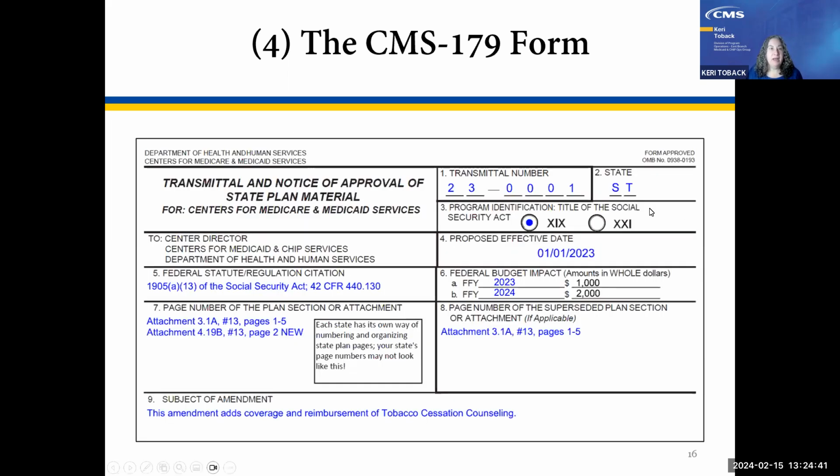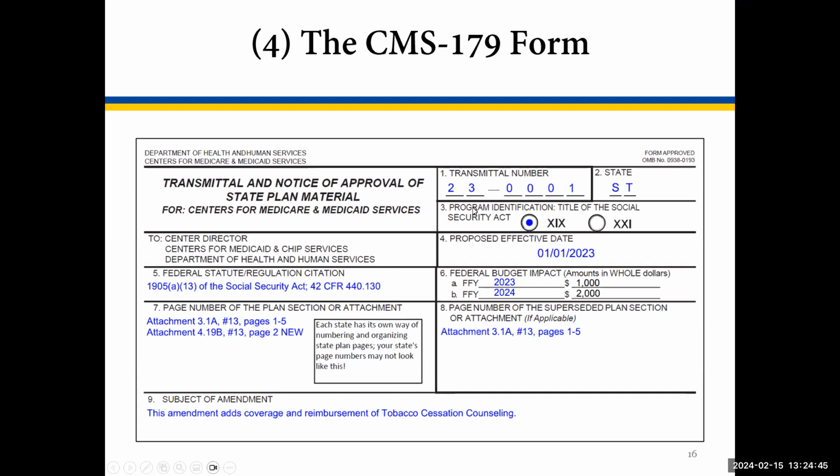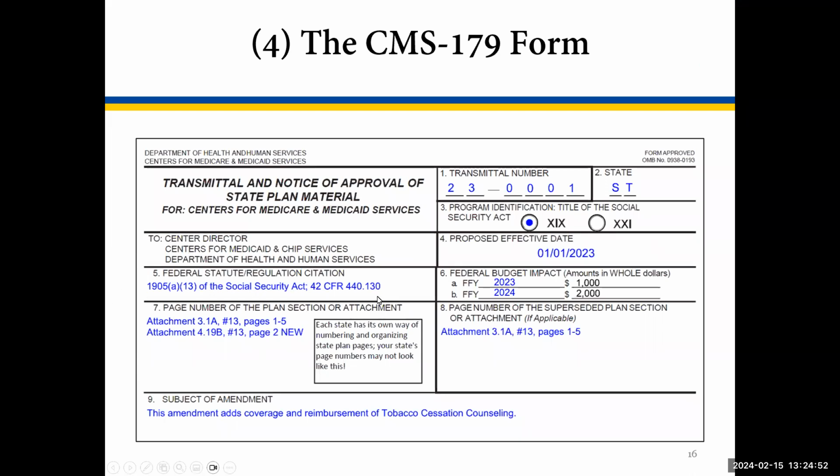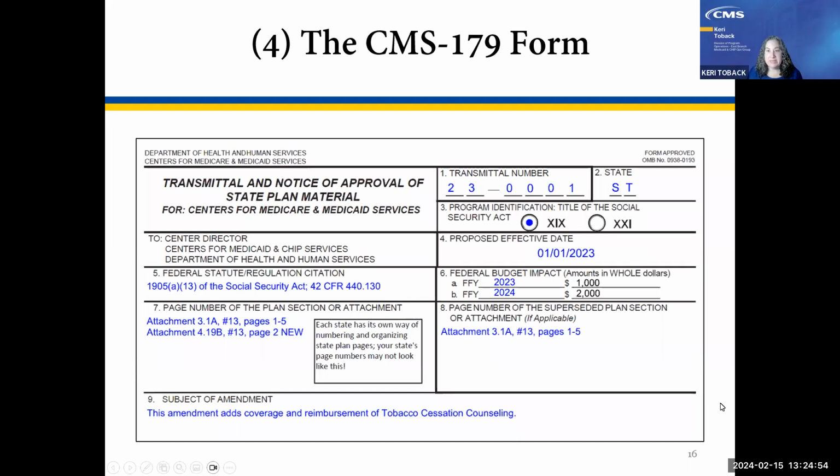Here is an example of some sections of the CMS 179 form. Box 5. This box should cite the statute or regulation relevant to the subject matter of the SPA. In this case, we're referencing the Social Security Act 1902(a)(20) or 42 CFR 431.110.